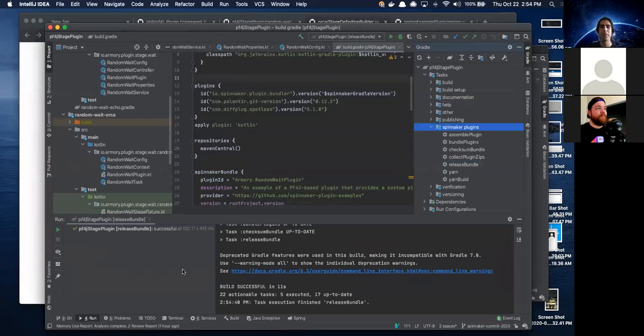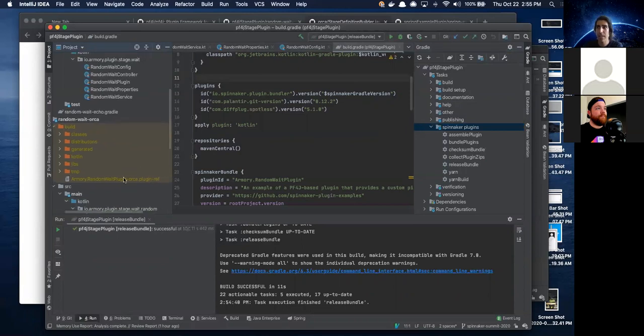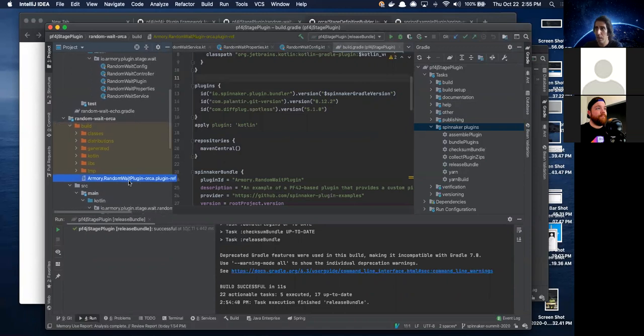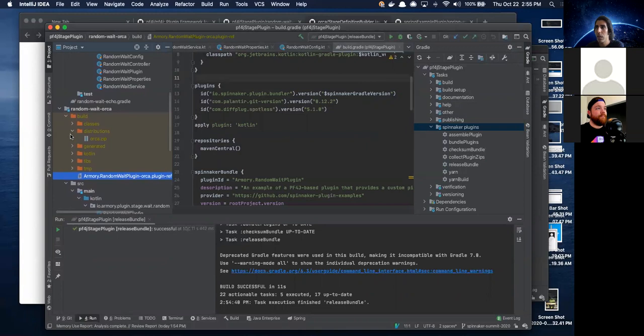Cool. So we ran release bundle just now, and what happened? By the way, I usually run this on the command line, but you're able to do it here in IntelliJ as well. What's going on right now is this build directory was empty, and now it's created and has this plugin ref file. This is what we'll be using for local development and debugging. It also has distributions, so the Orca zip.